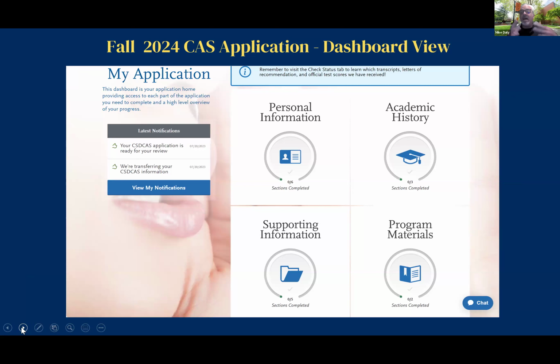This is a typical dashboard screen that you'll see once you have created your CAS account and also selected which schools you're going to be applying to through the CAS application. So there's personal information, and there are 6 individual components to that section. There's academic history, with 3 sections to that. There's supporting information, and there could be 5, or a little bit more depending on the program. And then there's program materials.